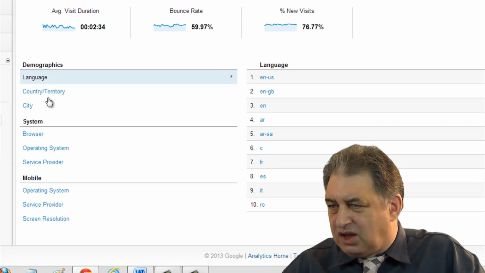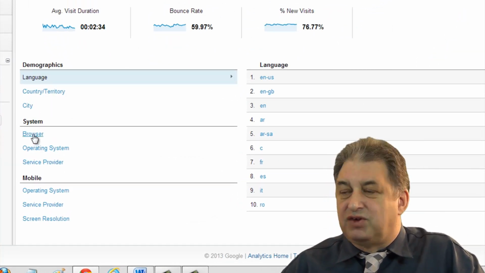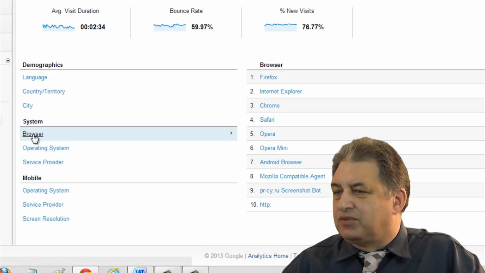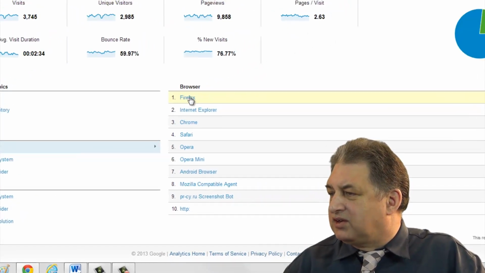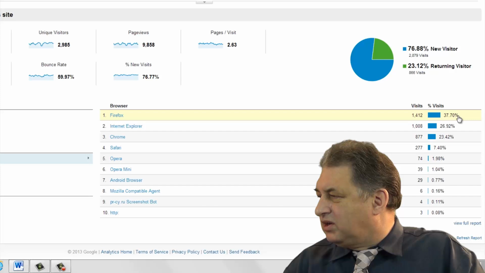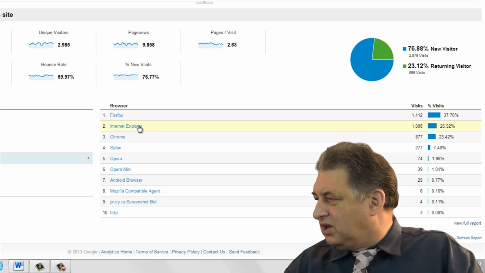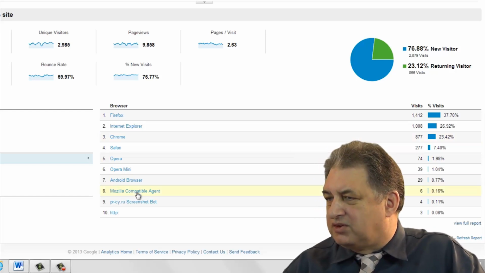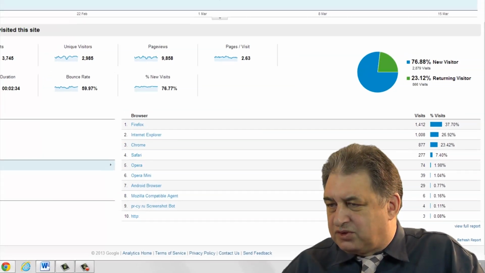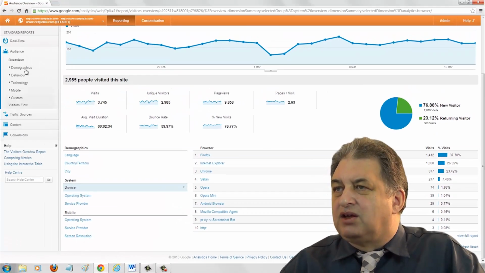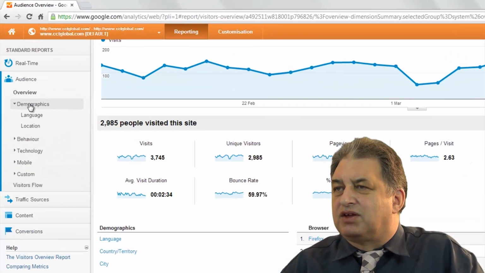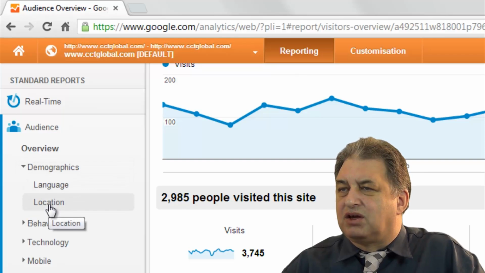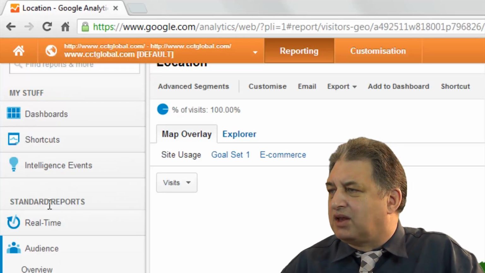So for instance, if you want to look at what browsers people are using to visit this particular website, you just click on here, and as you can see, 37% are using Firefox, 26% are using Internet Explorer, 23% are using Google Chrome, and so on. There's all sorts of information you can get here. If we have a look at the demographics, for instance, you can look at locations of your visitors by clicking on here.